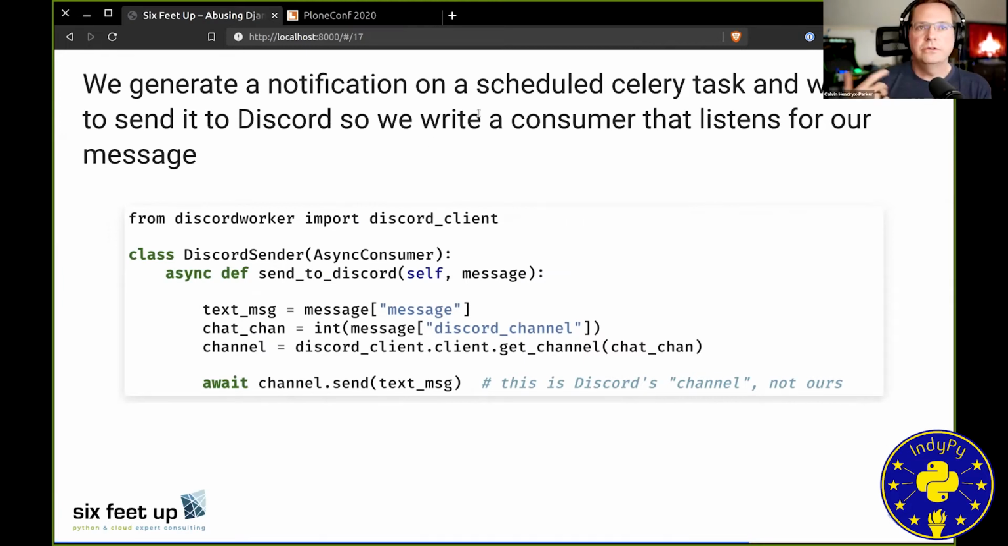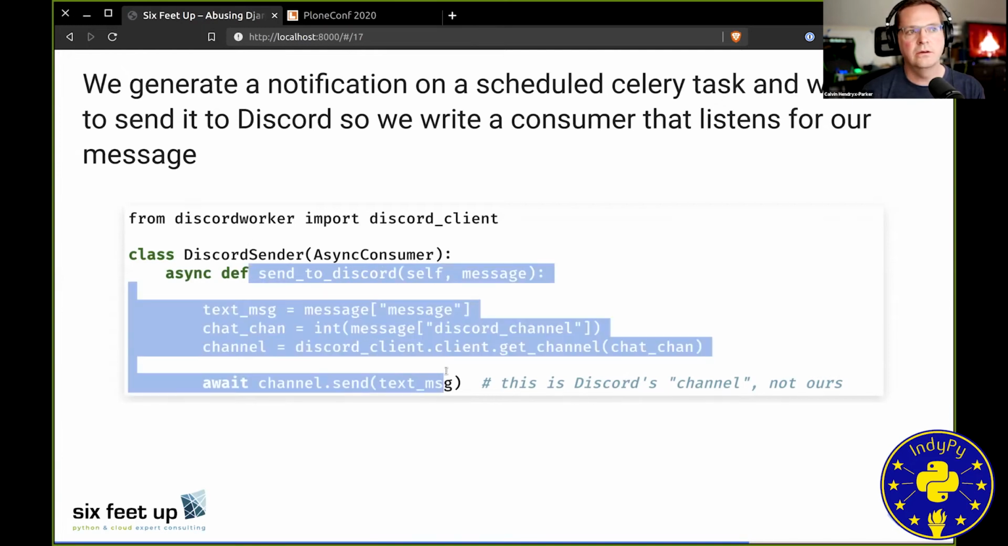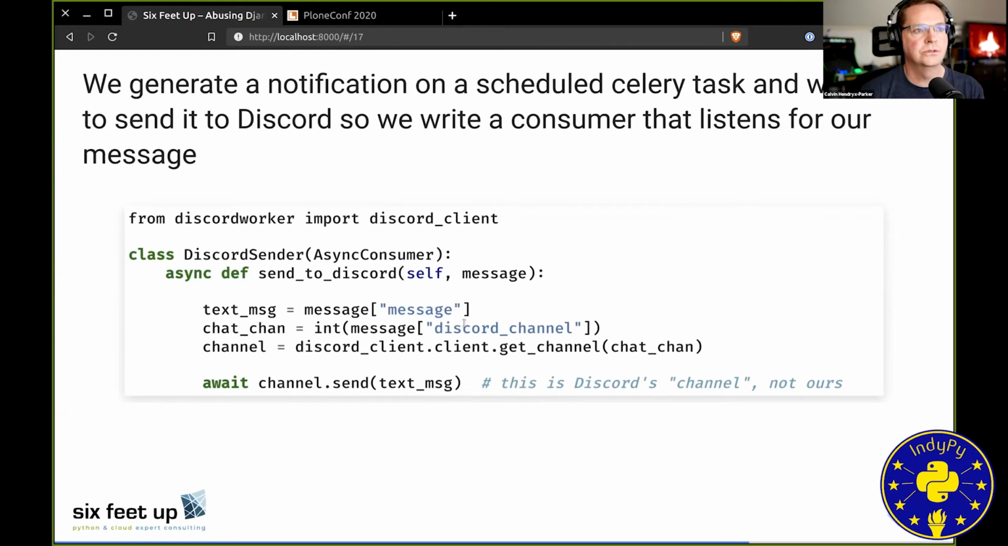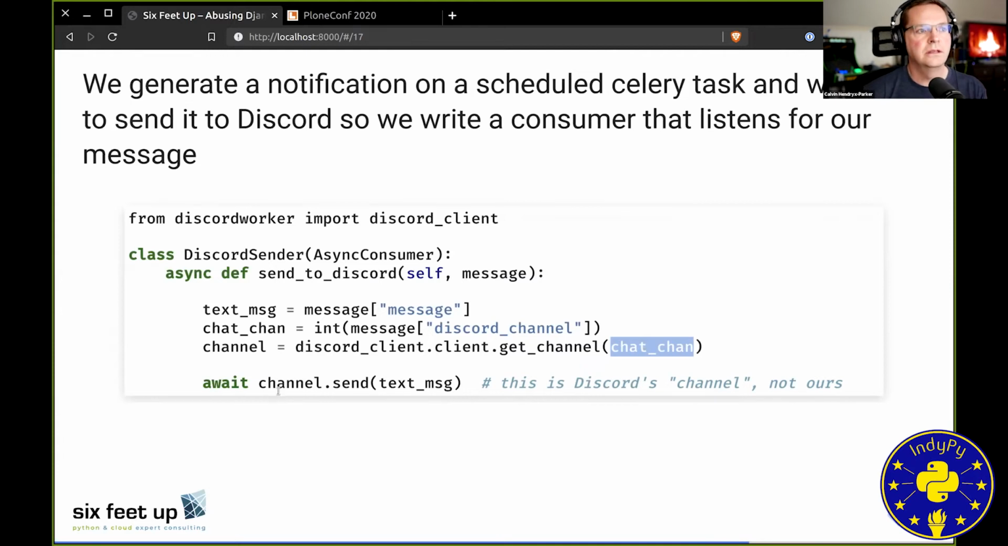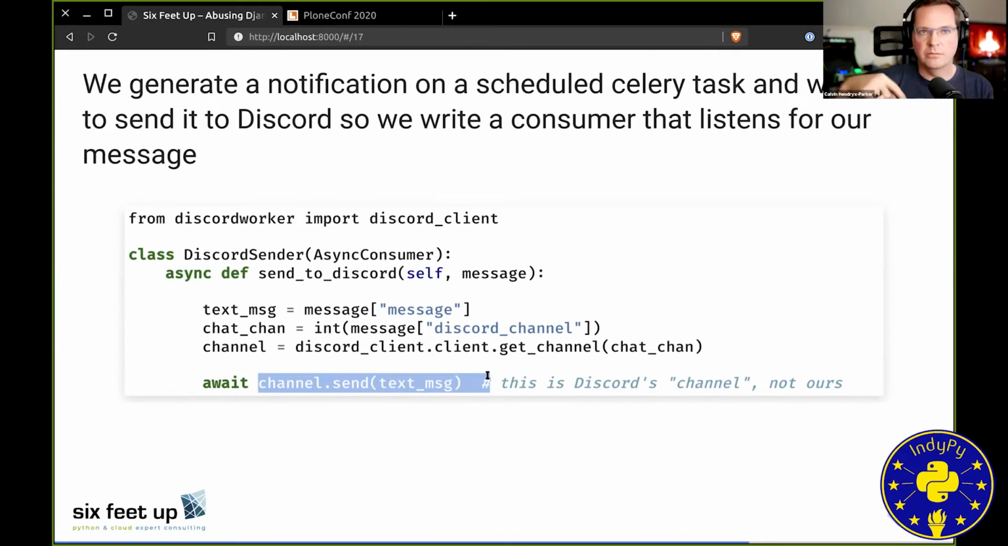And then if we want to generate notifications the other way, we want to send a message to Discord from our application. We have a consumer that listens for our channel messages. That was why I showed that routing earlier on: we have a channel protocol set up, and we have a message type called send to Discord. When you send a message on the channel layer called send to Discord, it then calls this asynchronous method of our consumer, and then it does all the magic to get the Discord client, get the right channel it's supposed to post into, and then it does an asynchronous send on the WebSocket that we're currently connected to from our Django application, not the web browser.